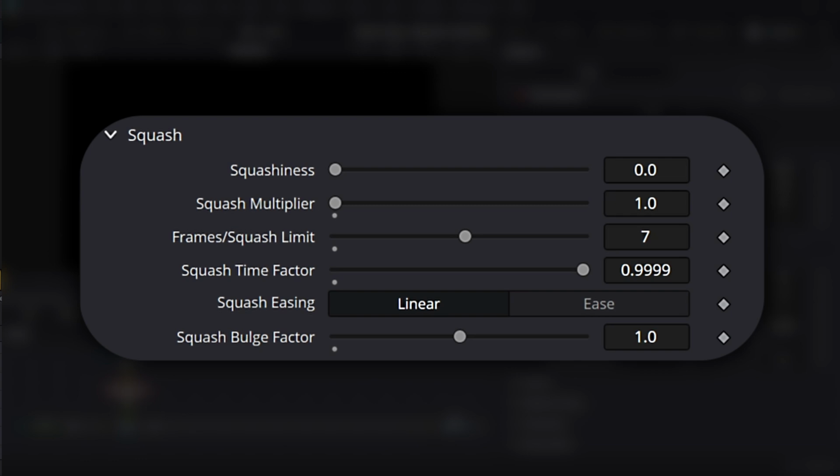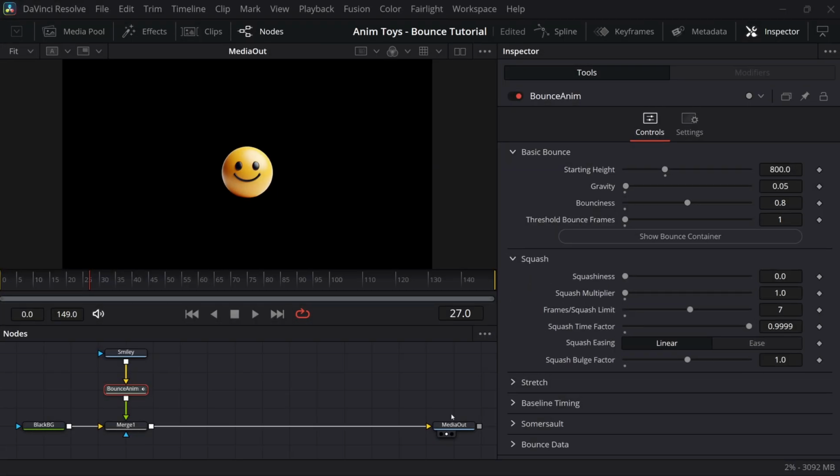The main point of the squash section is to determine how much to deform the image vertically as it hits the bounce baseline. I'll bring our smiley to the first time it hits the baseline, and you can see that it is currently maintaining its round shape. That's because our squashiness control is set to 0. If I move it up to 1, you'll see that the smiley squashes down quite a lot. The actual amount squashed on any given bounce will depend on the downward velocity of the image when it hits the baseline. Since that velocity will slow on each subsequent bounce, the squashing will get less each time.